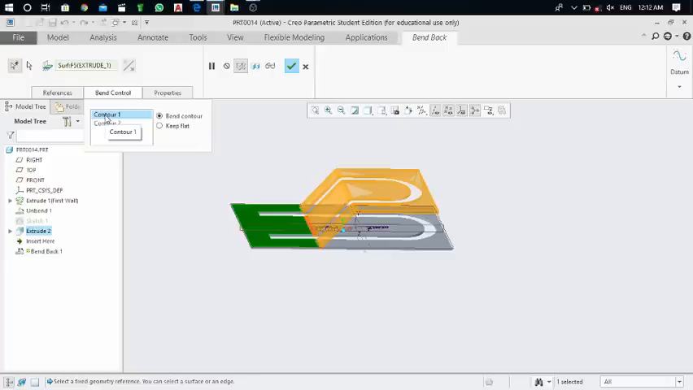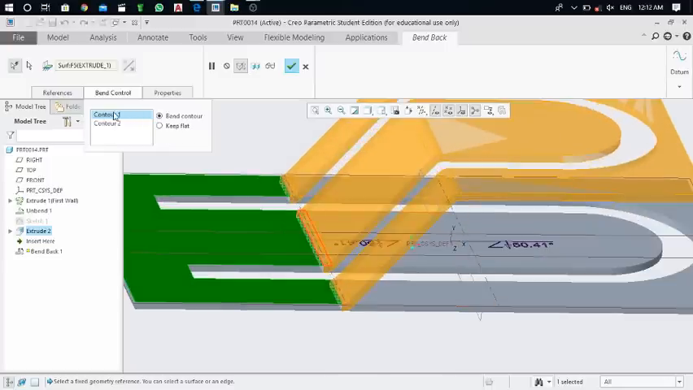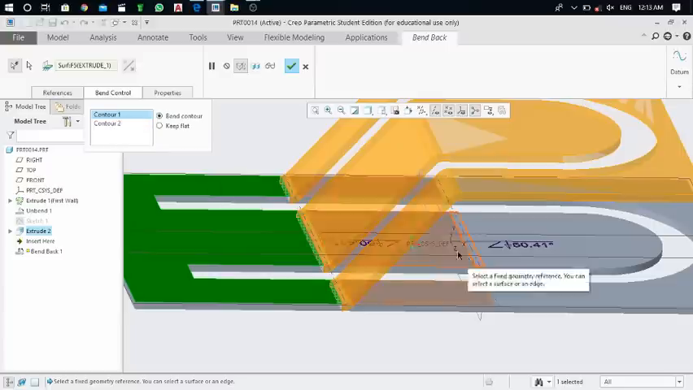Just put your cursor over contour 1. You can observe in the drawing one rectangle is highlighted here. One rectangle is generated, you can observe in this drawing. If you move your cursor over this contour 2, another rectangle is created. Okay, here you can see, and you can control this middle portion.